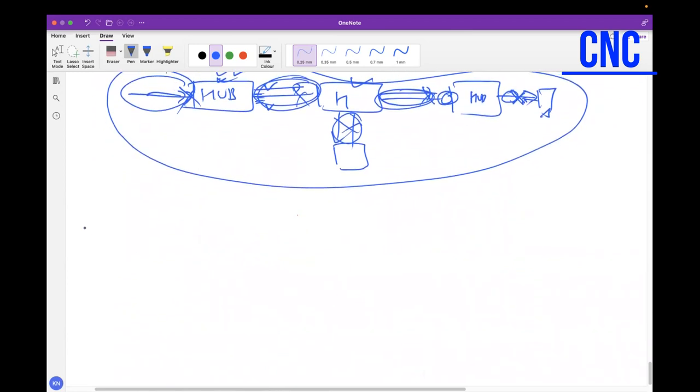Now the next thing, the third function of a switch: loop prevention. Loop prevention is done by spanning tree. Whenever we purchase a switch, by default, spanning tree is there.